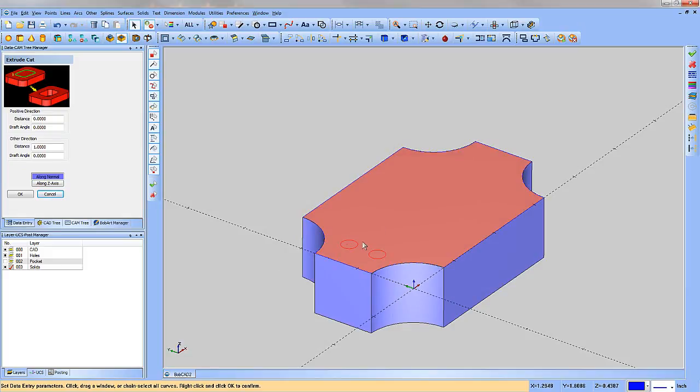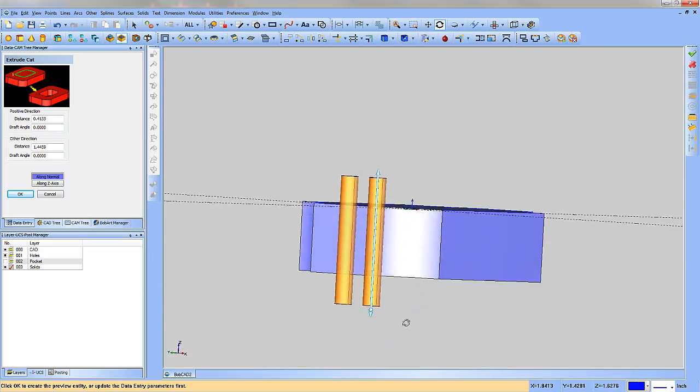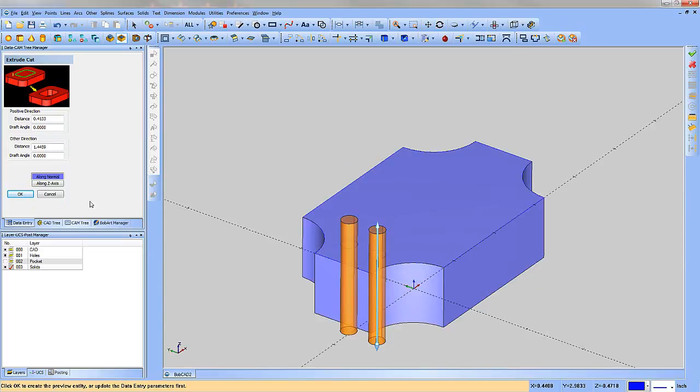It's going to pick just those 2 holes, and then I can hit OK. Now these don't matter since I don't have any other surfaces or solids above this part. I can extend these. I just want to make sure they stick through the part completely, and then I just hit OK, and it's going to cut those 2 holes into that part for me.